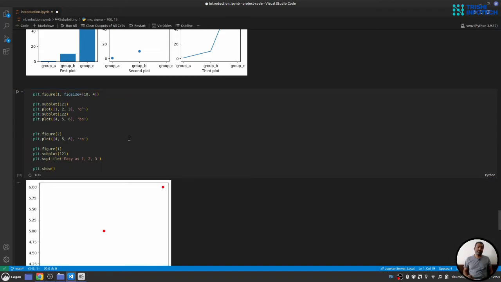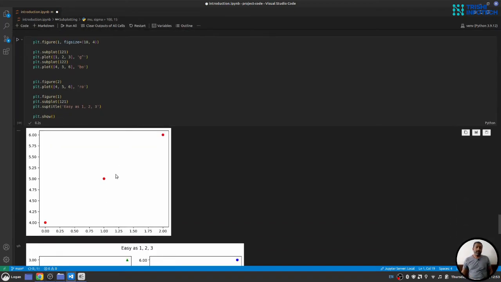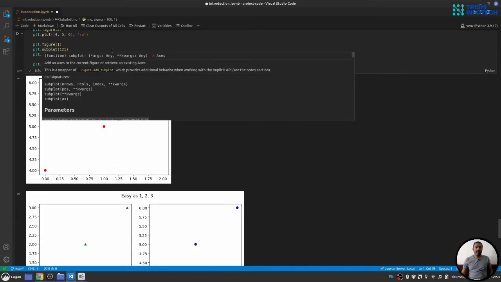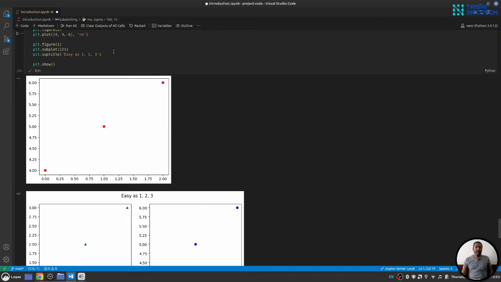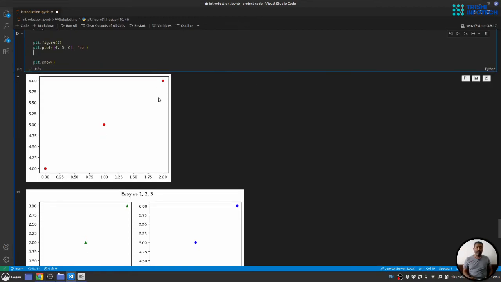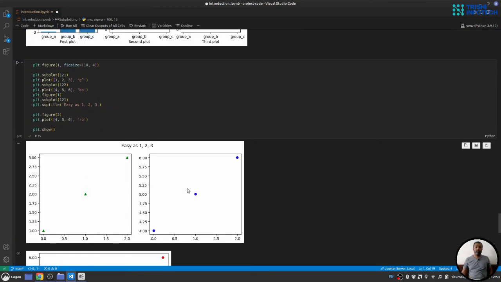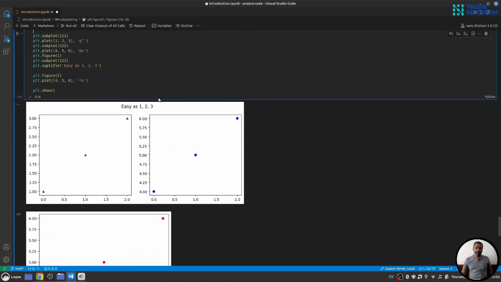Let me run this. You can see that this is our figure 2 and this is our figure 1. Figure 1 is coming below figure 2. The reason behind it is that we have used some part of the code below figure 2. If I move this to this part, figure 1 will come above figure 2. So this is another way with which you can use subplots and manipulate figures.